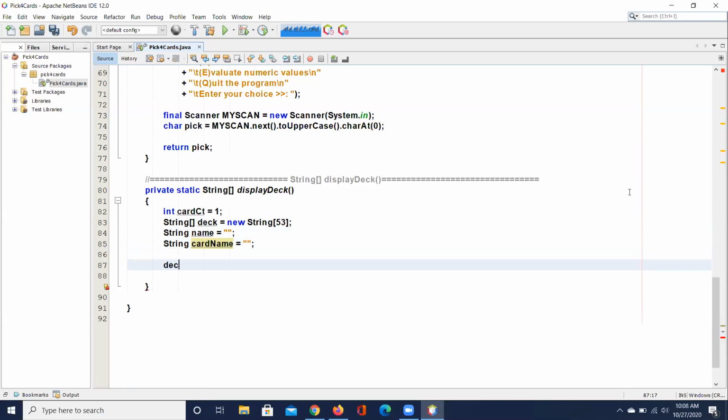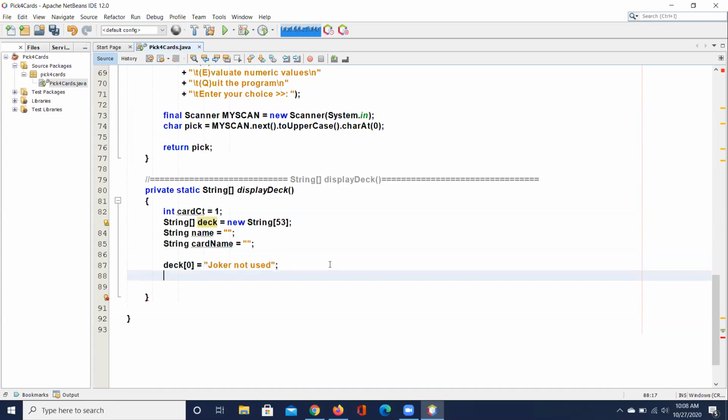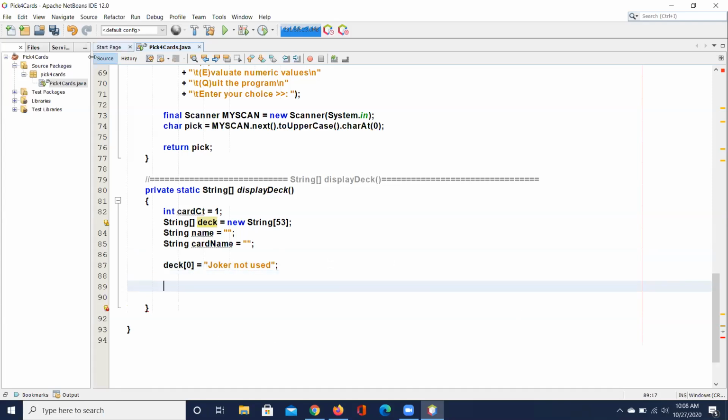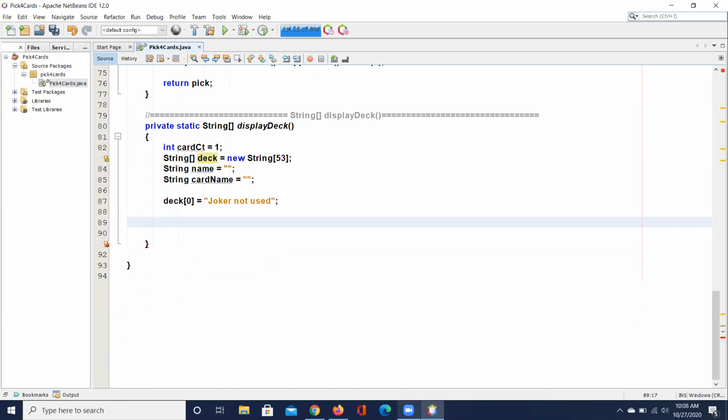Okay, so now I'm going to get rid of that 0. I'm not going to get rid of it. I'm going to put something in here. So that's what I'm going to store in my 0 element. And then I'm going to set up the suits.